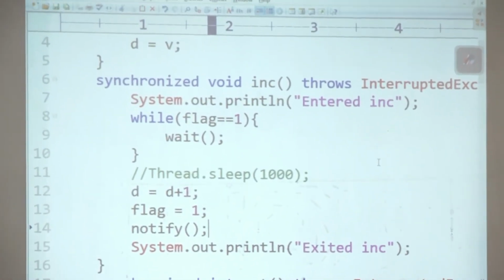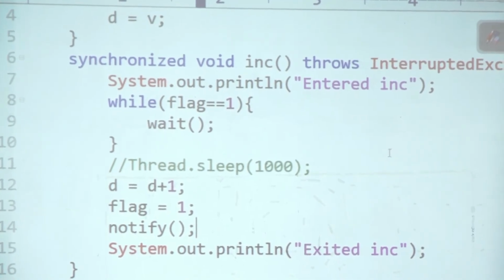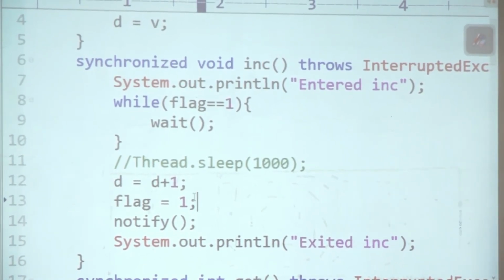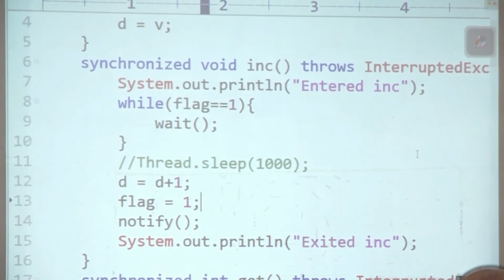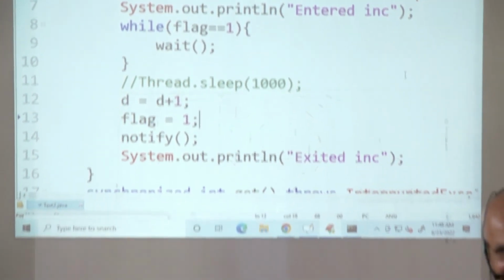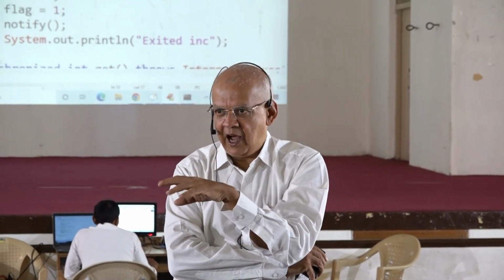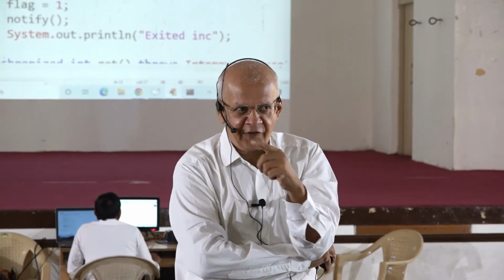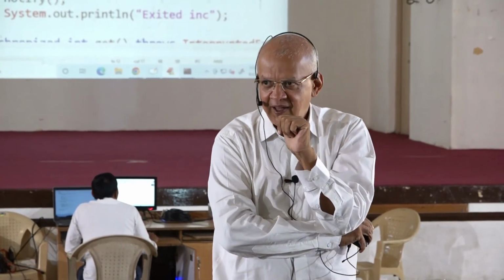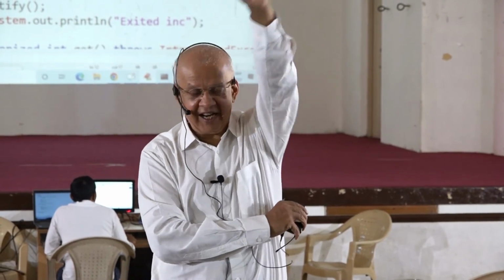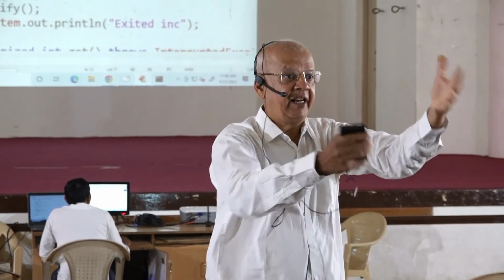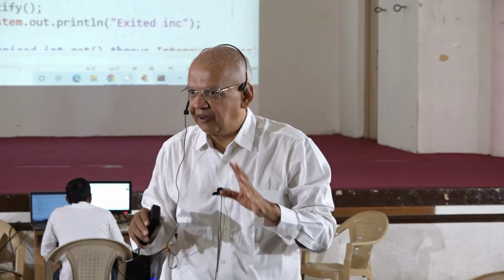Now let's say flag was 0. Imagine flag was 0. If flag was 0, I will not go into wait state. Instead, what will I do? I will produce a new value. D is equal to D plus 1. I produced a new value. After having produced a new value, I made the flag 1. I raised the flag. Flag is up means there is something there.